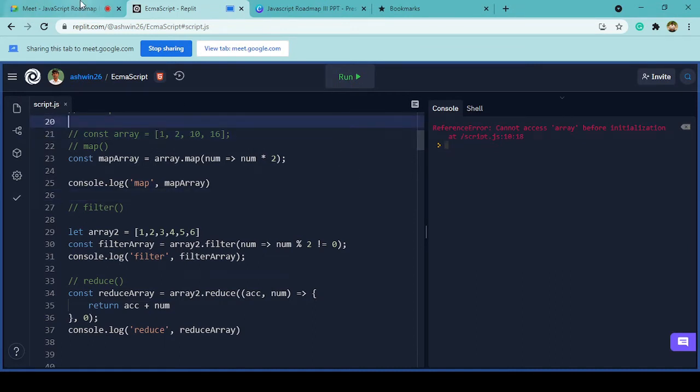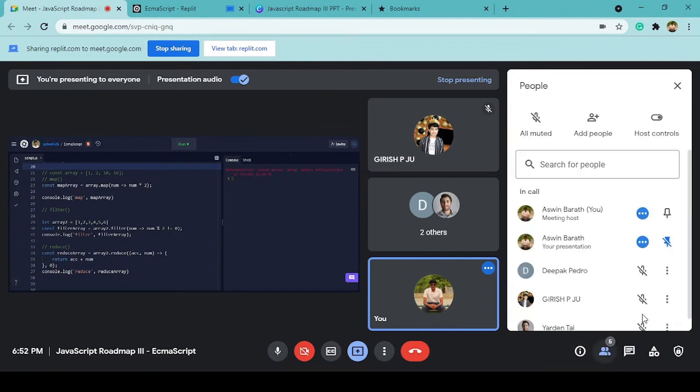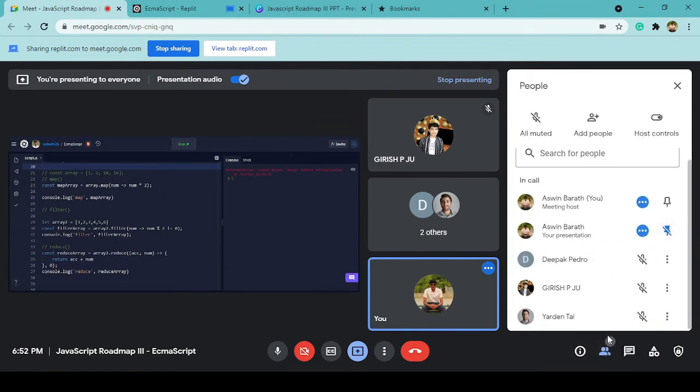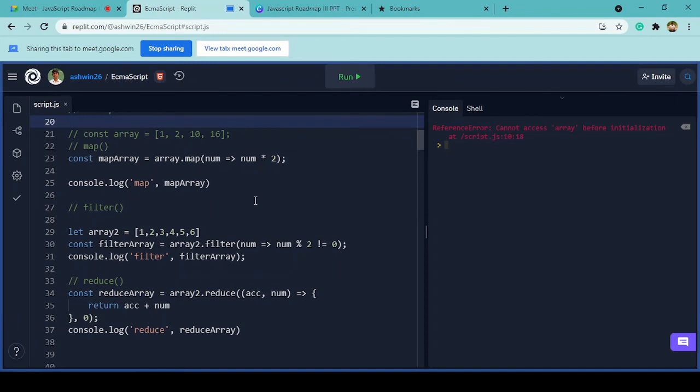So does anyone have any doubts? Someone was unmuting. Right. Okay. Cool. So let me run it again. I have fixed that issue.